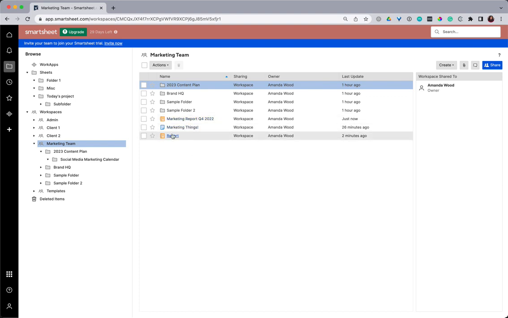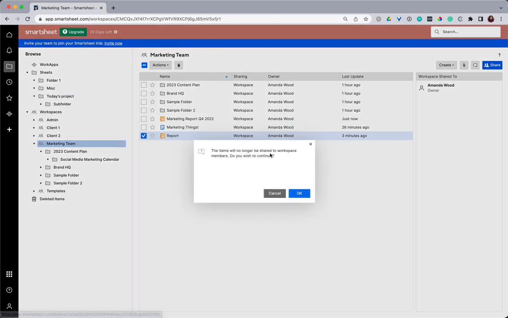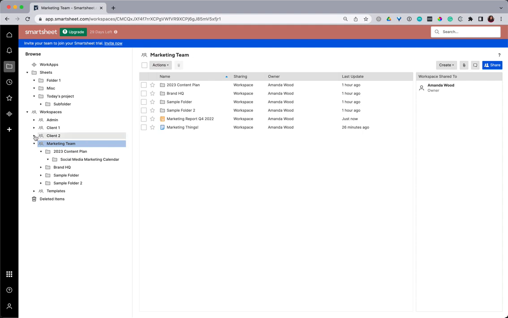So you can do the same thing. It works the opposite way. Let's say I want to take this other report out and just drop it into my miscellaneous folder. It's going to remove that permission to see the report from everybody who is in this workspace. I'm just going to hit OK. So it's really simple to share stuff, which is really just a fantastic function in Smartsheet.